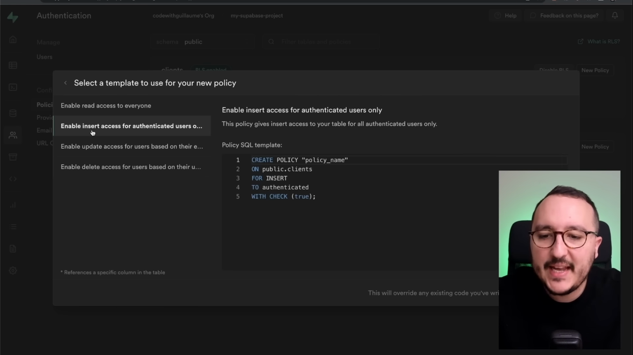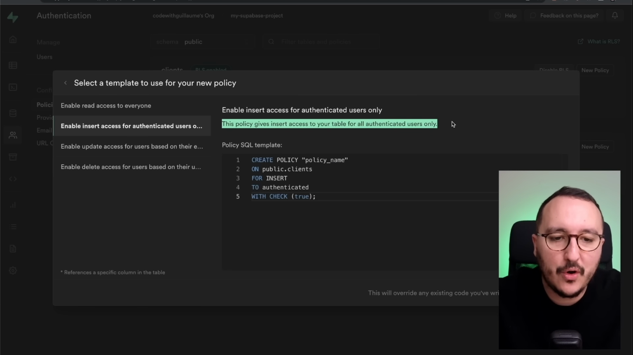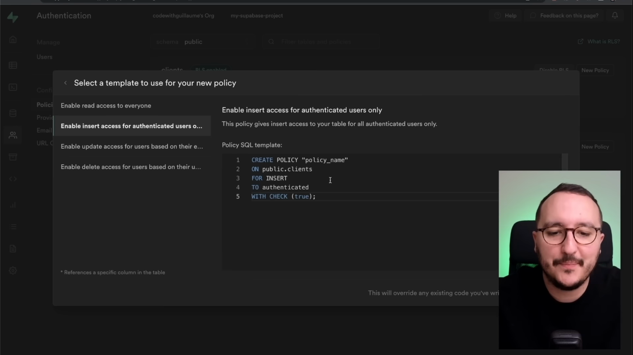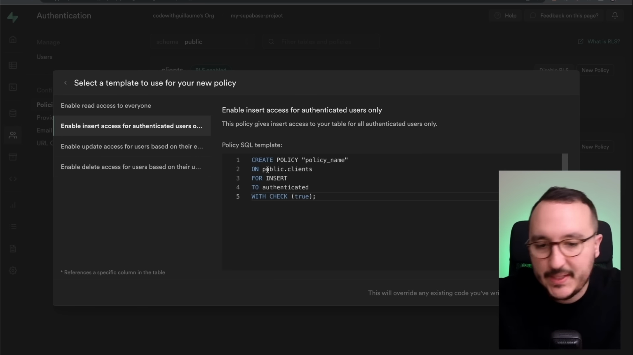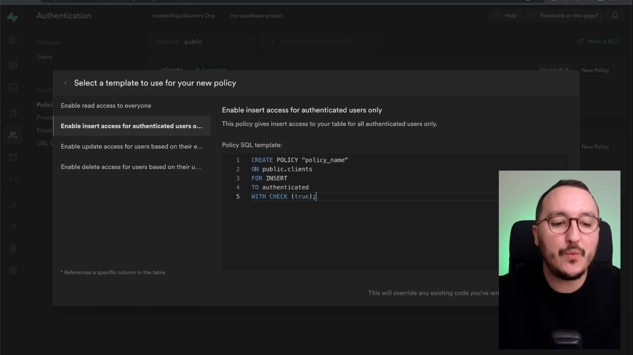Then we have enable insert access for authenticated user only. So here we've got another SQL query, and we can see that this policy gives insert access to your table to all authenticated user only. So it will create the policy again on the table clients for insert to authenticated, which is the role, okay, with check true. So we want to use this one.